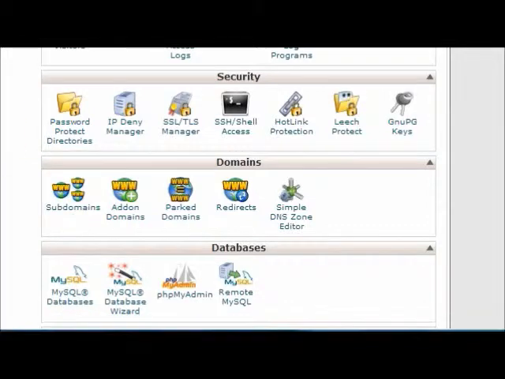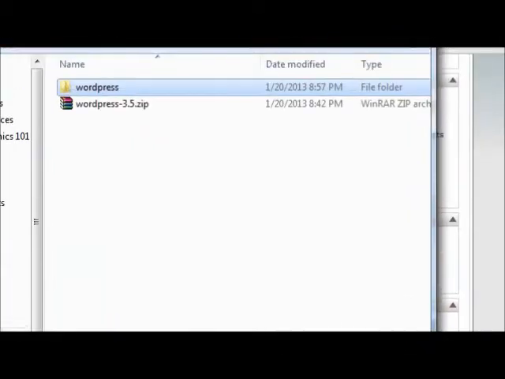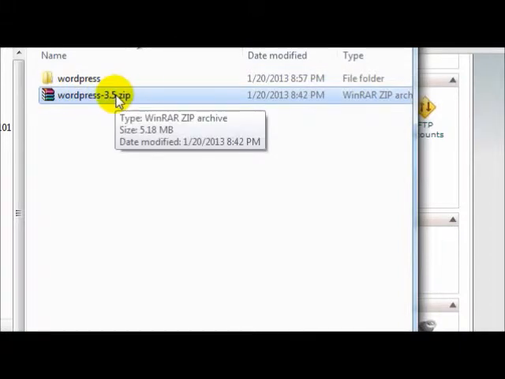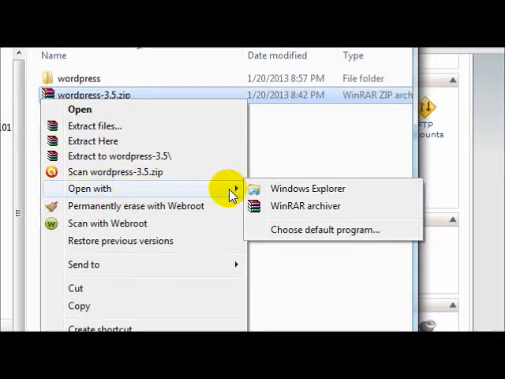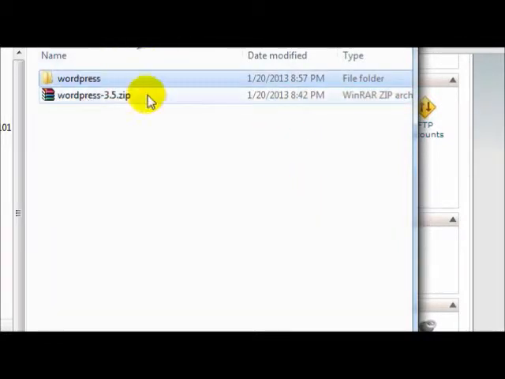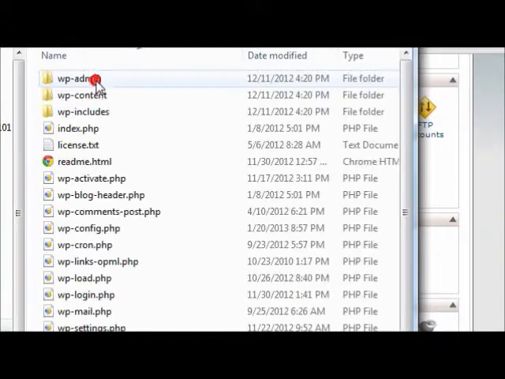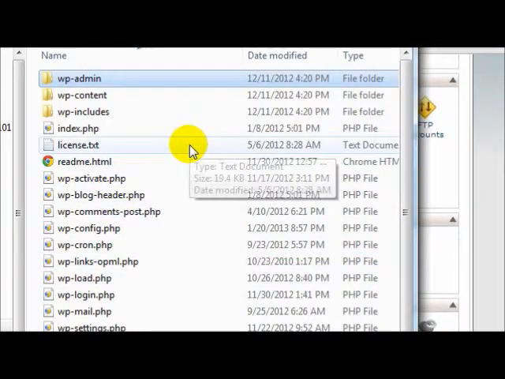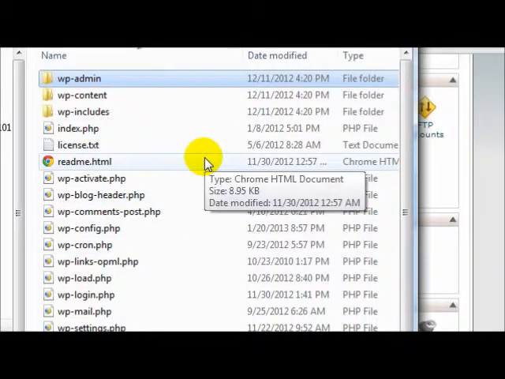So what I want you to do now is to locate the WordPress files. At this point, you're going to need to unzip the WordPress installation zip file. And if you right click, click on Open with Windows Explorer or any other unzipping program that you might have. In this case, I've already unzipped the file. And if we click on the folder here, we're going to see the installation files that run the WordPress platform here. So now what I need to do is simply upload these files.